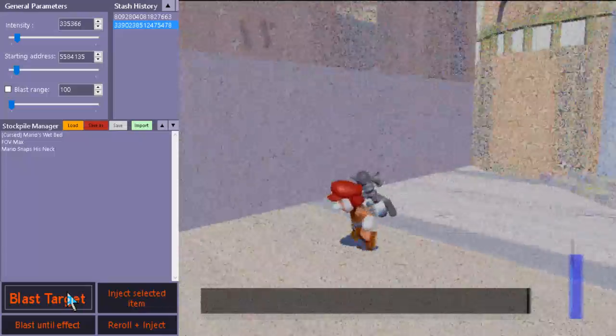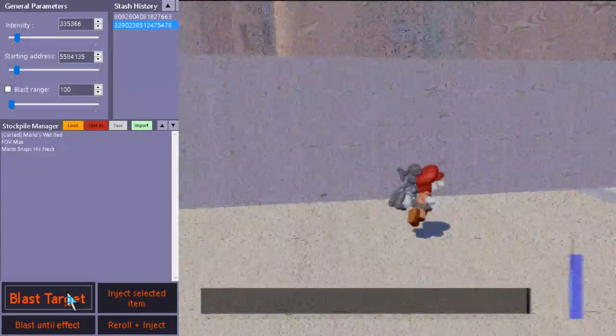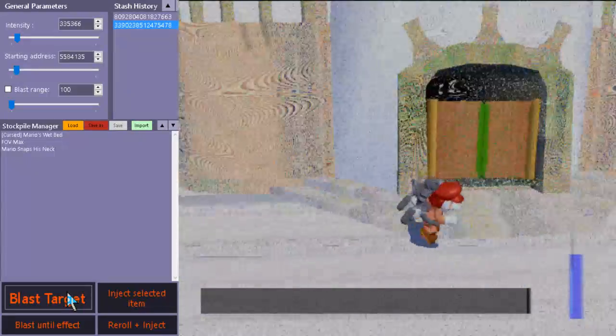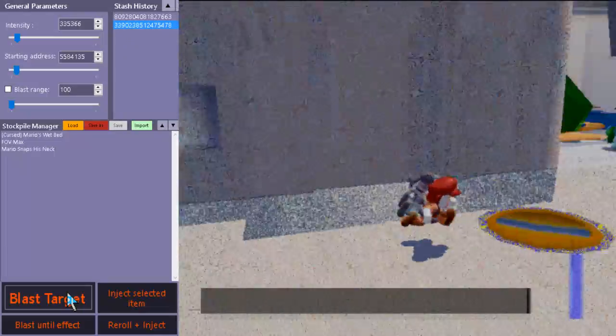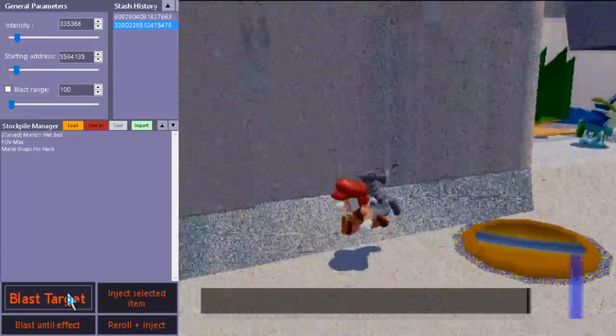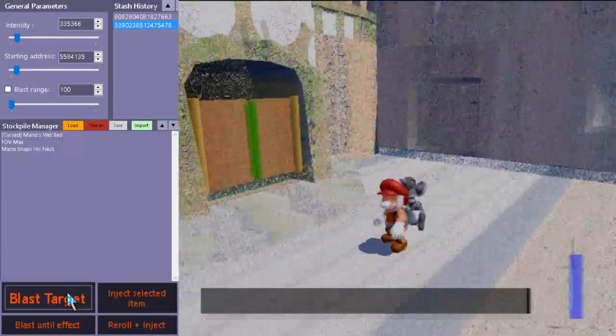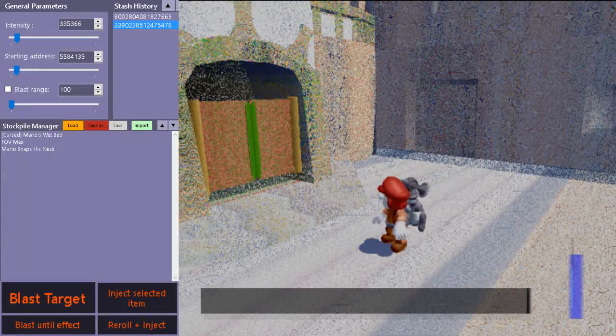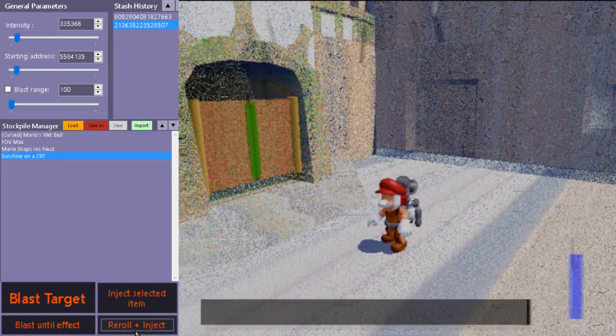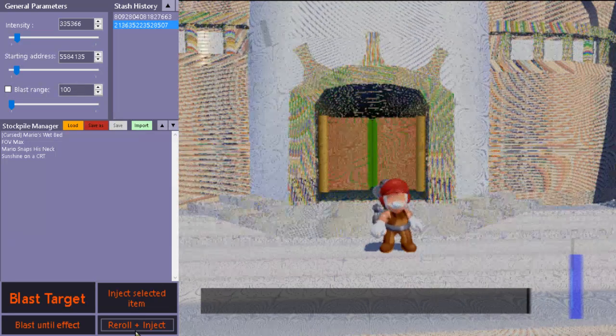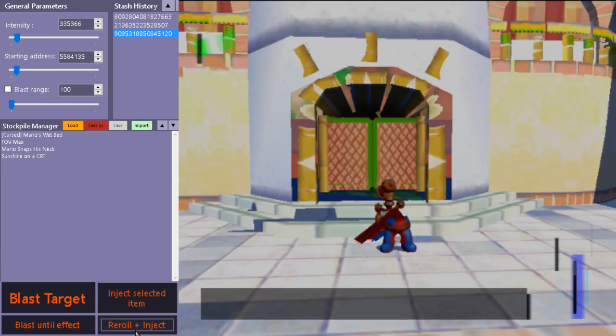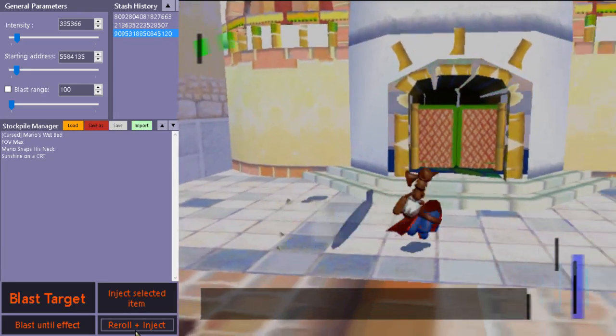Oh, that's neat looking. Like a sunshine on a CRT. And that's what I'm gonna call this. Sunshine on a CRT. And let's try rerolling that. Probably getting a lot of the same effect, but maybe different variations. Oh, that's kind of new.